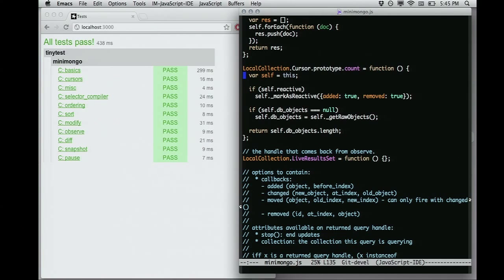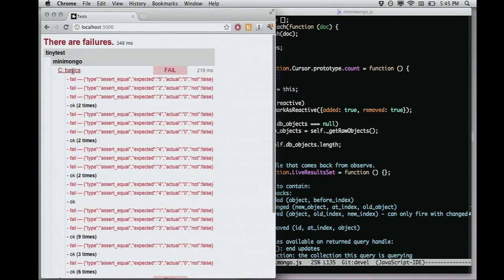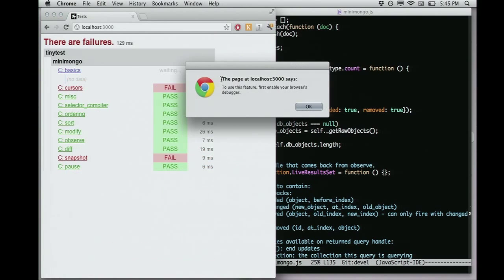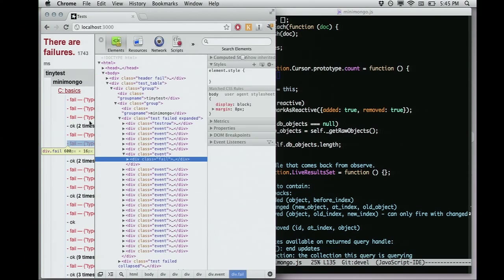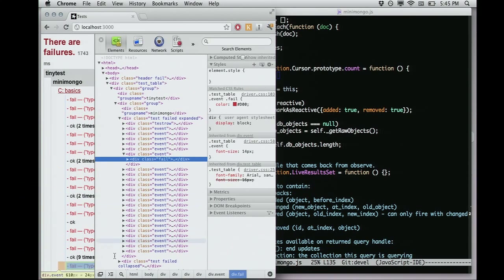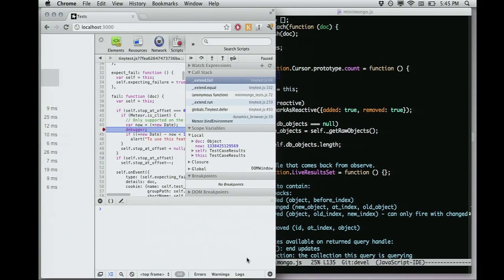Okay, so you can ask how many things match a query cursor, right? So let's just always return 0 for the count. So I save my file, and because we have hot code push, there's my broken test. And what's really cool is if I click on a test that's broken, it drops me right into the debugger where I went wrong. Sorry for the horrible UI here for a second.